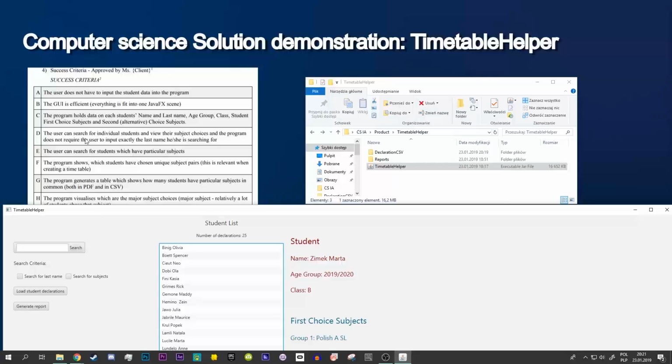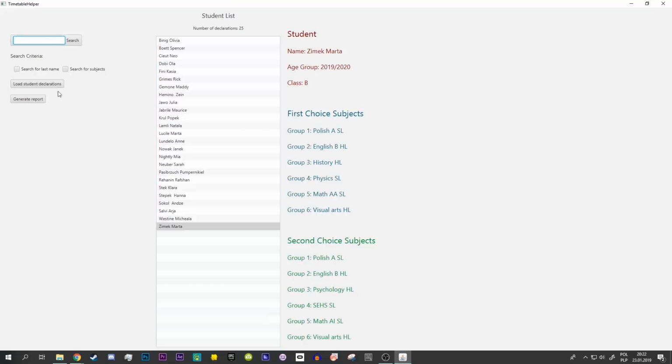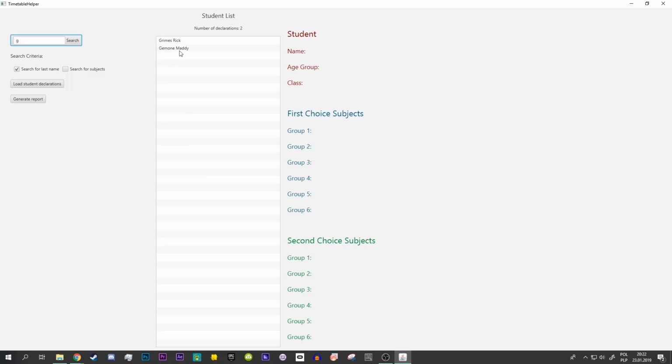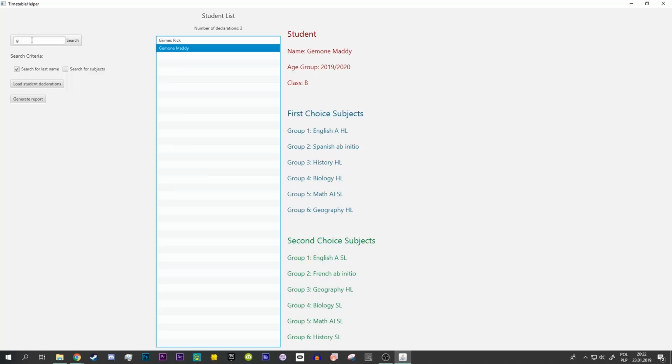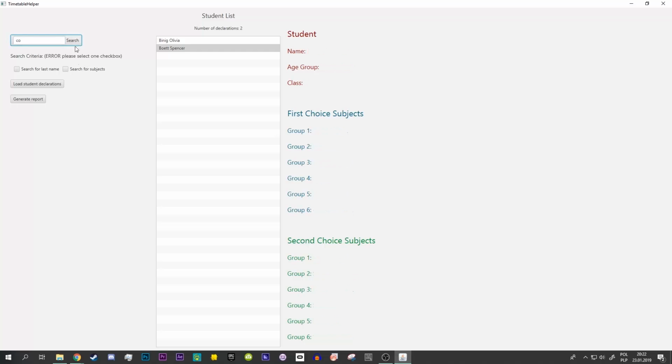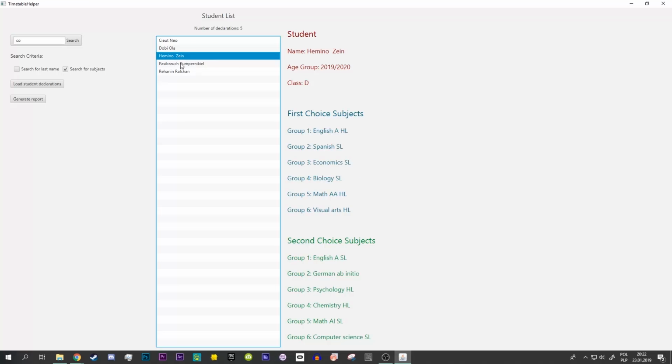Moving on to criterion D, the user can search for individual students, and also subjects in criterion E. So let's search for students whose last names start with G. We get these two students. Or with B, we get these two students. Let's also search for some students that have chosen computer science. So we actually need to select subjects. So these are the students that have chosen computer science.